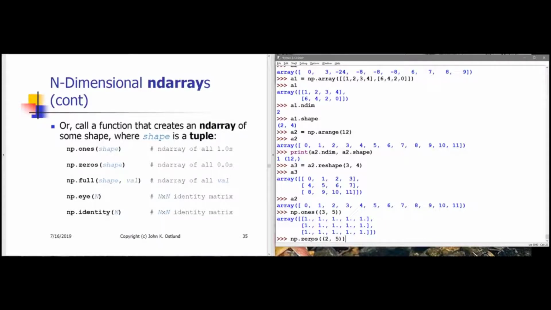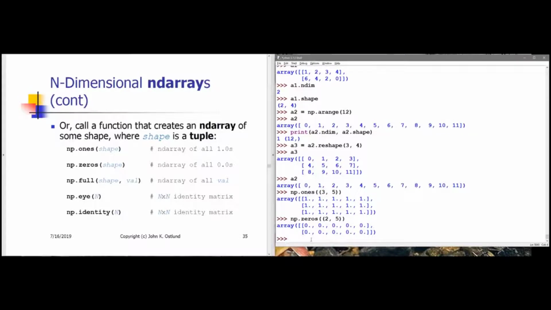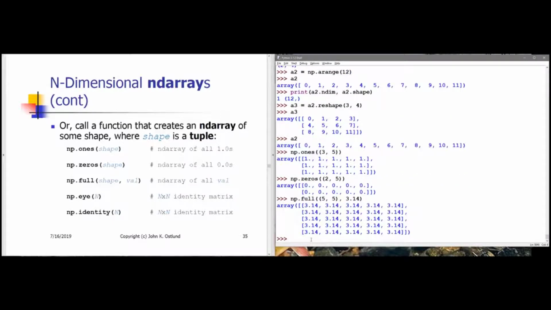All right, so here I have 2 rows and 5 columns of zeros. If I want an array, all of whose values are the same value, then I can use np.full. And I specify my shape, 5 by 5 in this case, and then my value, 3.14, let's say. And now I have a 5 by 5 array of the value 3.14.